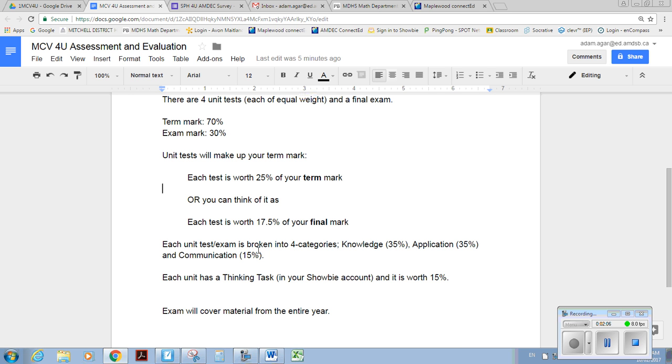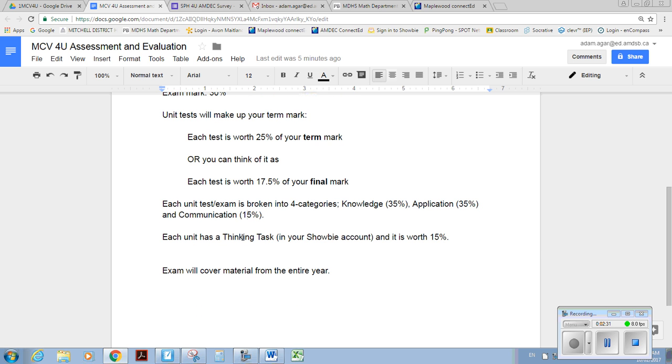Each unit test and the exam has 4 categories. The 4 categories we use in Avon Maitland are knowledge, application, communication. So those will be on the tests. The weighting, we put more emphasis on knowledge and application, so they're worth 35%. Communication will be 15%. That makes up 85%. And then on top of the test, there's a small task, and we call those thinking tasks. That's in your Shobi account, and that one is worth 15%. It makes up the missing 15% for the entire mark for the unit test.